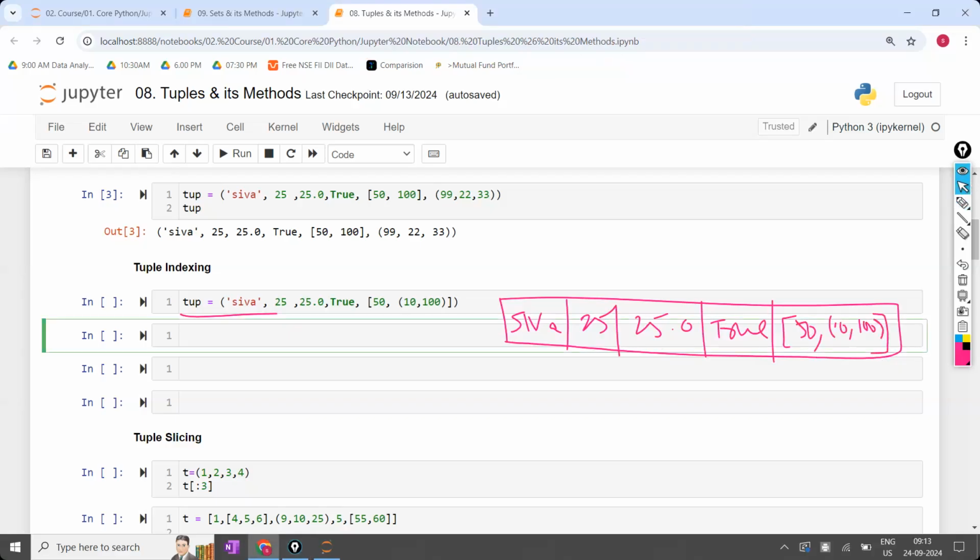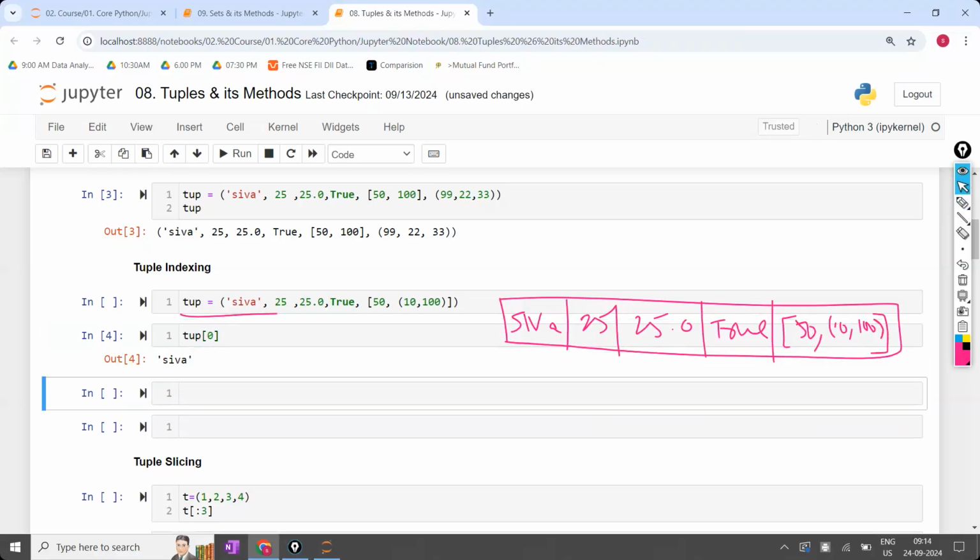Now if I ask tup of 0, I'm going to get the output as the string Siva. Now for this string Siva, if I do indexing, the next indexing will be applied on this output. So if I do one more indexing of 0, it is going to apply index 0 on the output of this one. The output of this one is nothing but the string Siva. For the string Siva, 0 will be applied and you are going to get S as the output.